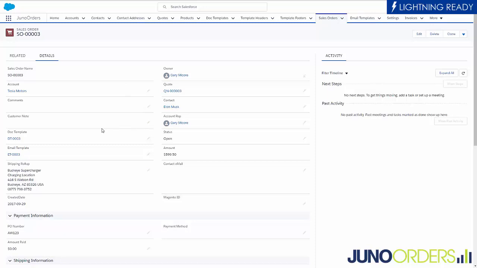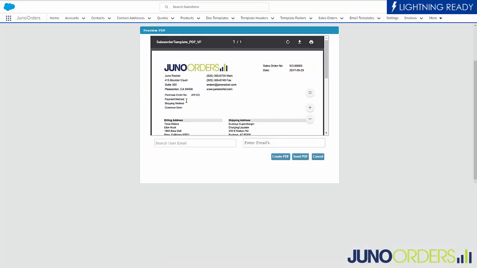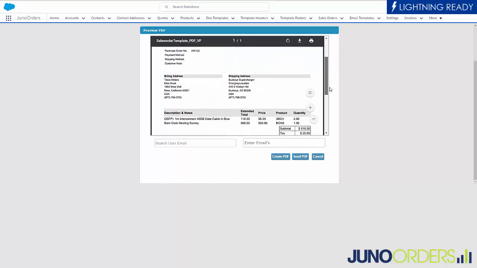It's also important to note that as part of the settings for Juno Orders, we define default PDF and email templates for sales orders. So when the sales order was created from the quote, it populated automatically the default PDF template and email template. So you can find out what that looks like just by going preview PDF. So here is what the sales order looks like.